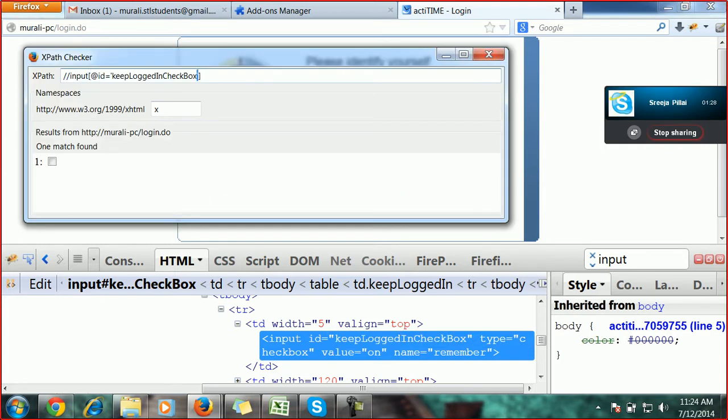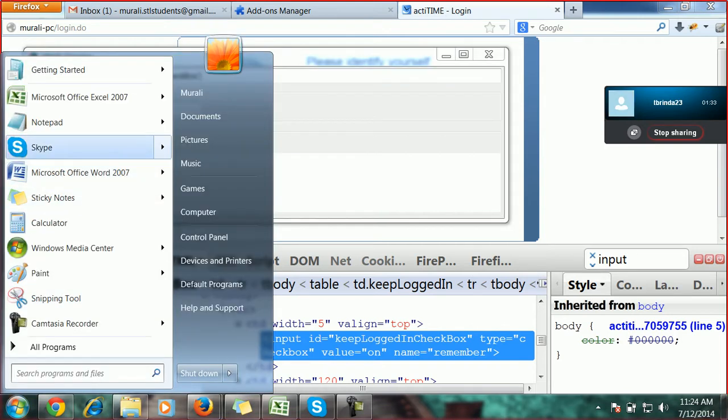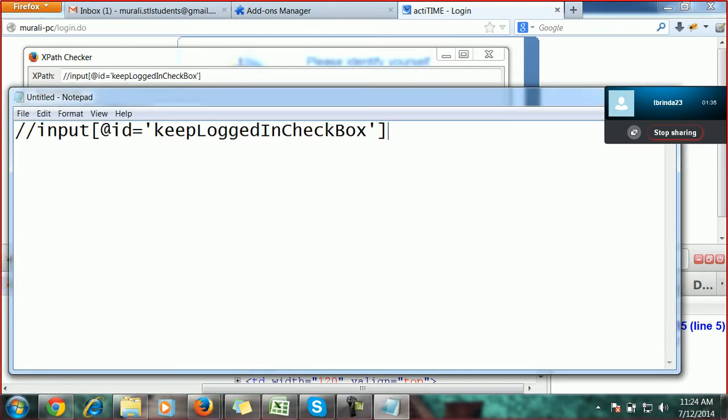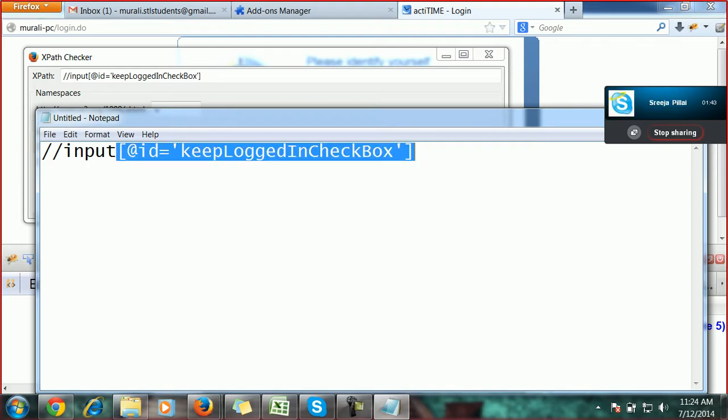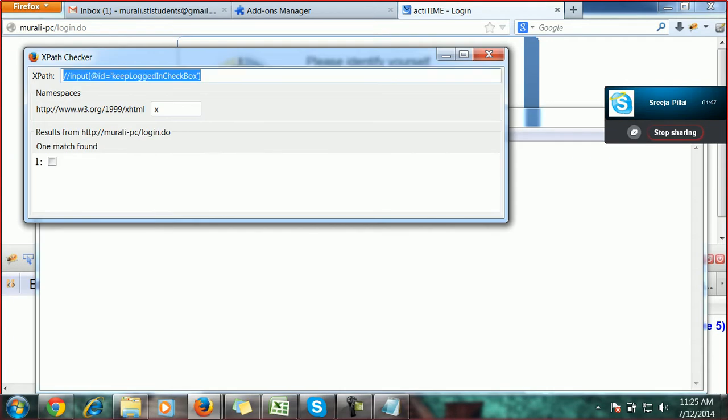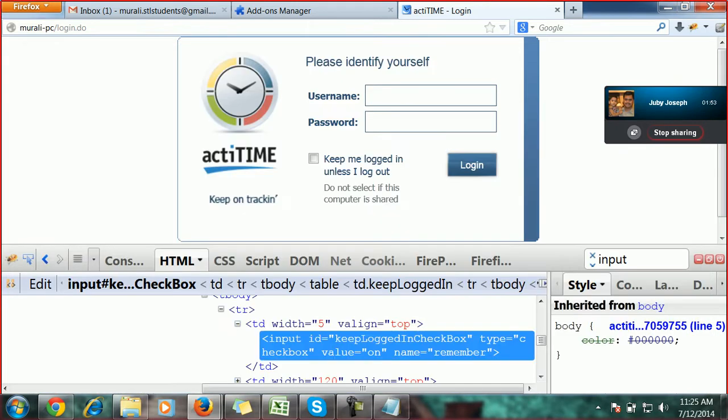With single quotes. The information I have written there is what? See, input, and then I open the square brace, @ID equal to, and single quote, keep logged in checkbox. That's what I have written there. That is what giving me the respective perfect match of the respective checkbox. Okay, this is what we'll be using with the XPath. This is basic. Now we'll go in depth.